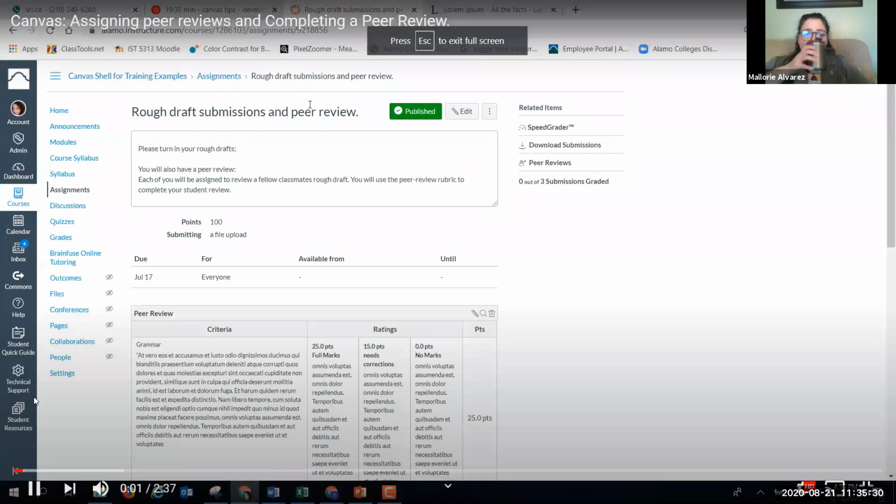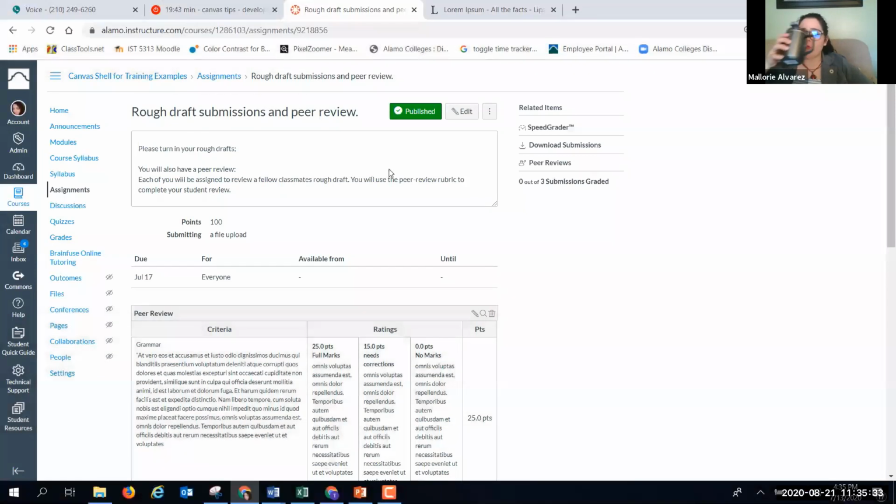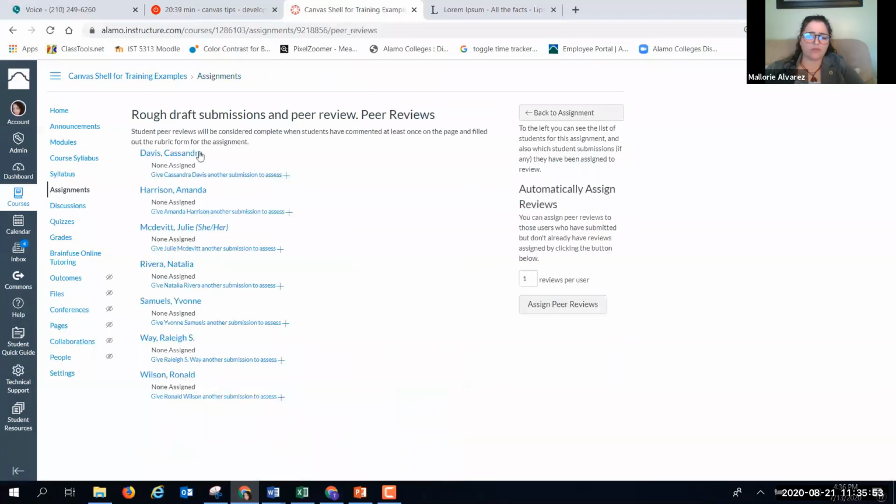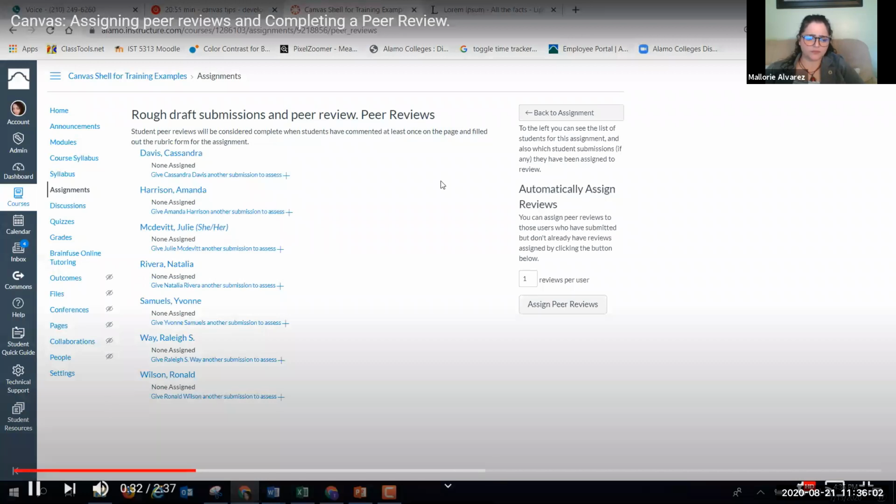After you've created your peer review assignment, all the student would have to do would be to turn in the rough draft. For this example, I'm going to show you the process you would need to take to start the peer review side of this assignment. So right here, when you click on that assignment, the peer review, it has a button off to the side called Peer Reviews. I'm going to click on this, and here it says None Assigned, None Assigned. And the reason for that is because not all students have submitted their assignment yet.